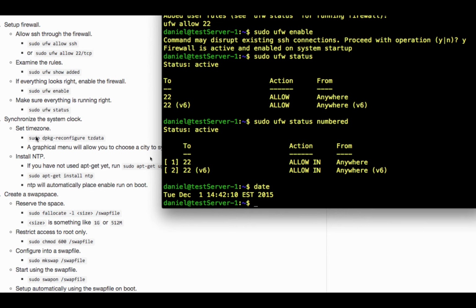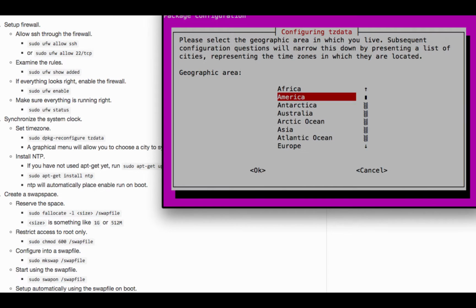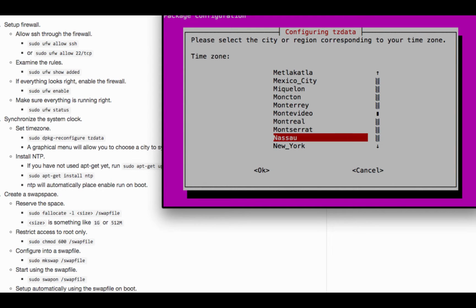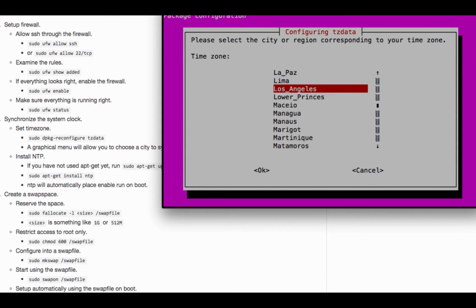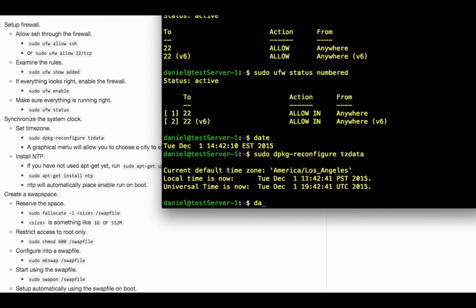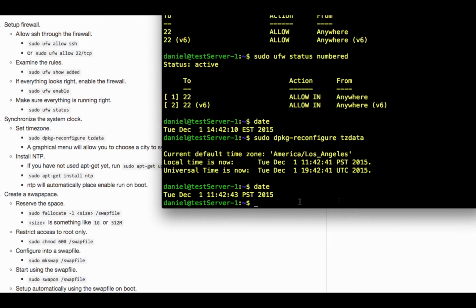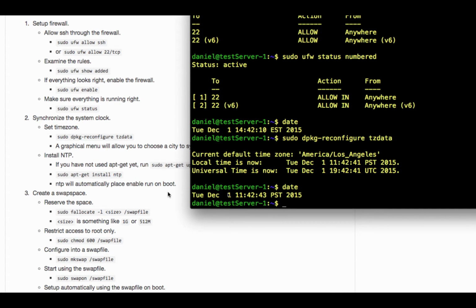So we've got this command here, sudo dpkg-reconfigure tzdata. This gives us a really nice graphical menu here. So we can choose America, and then LA is the Pacific time one. Boom. So now when we call date, it tells us it's 11:42 Pacific time, which is correct. Yeah, I don't know how far off that clock is, but it is correct.